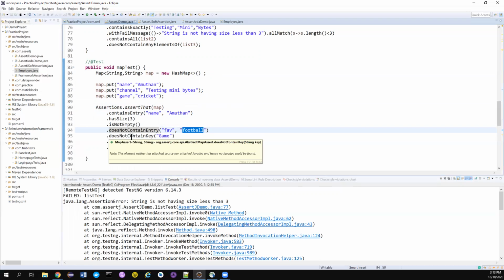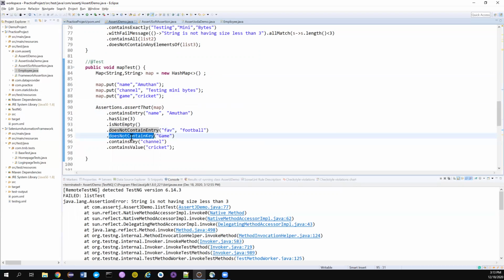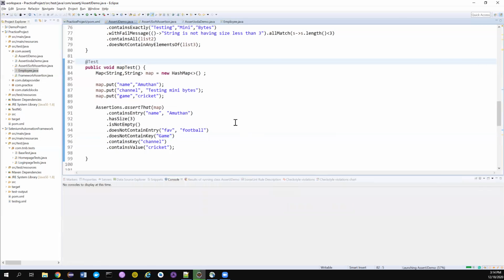See, I don't even have to explain all these things. This is more readable, right? It's as simple as that. Does not contain key game. Yes, the game here is lowercase, but here it's uppercase. So does not contain, it obviously passes. Whether it's containing a key called channel, yes, pass. Contains value cricket, yes. There are 3 values, cricket is one of the values. This passes, right? So it's as simple as that. So if I run this test, it will pass.